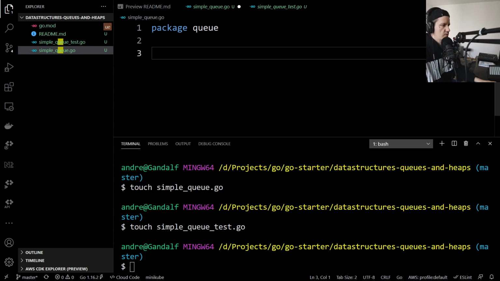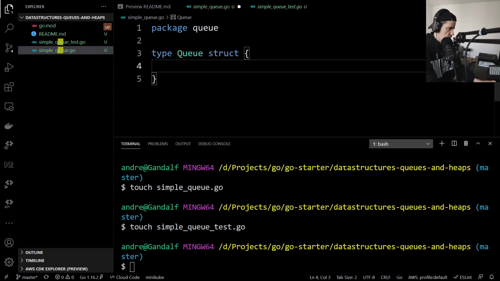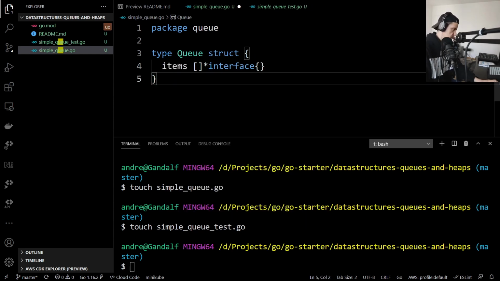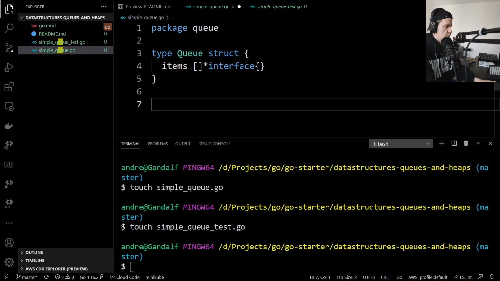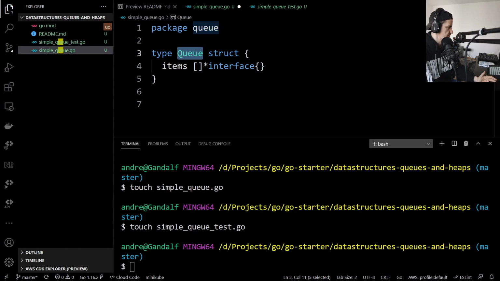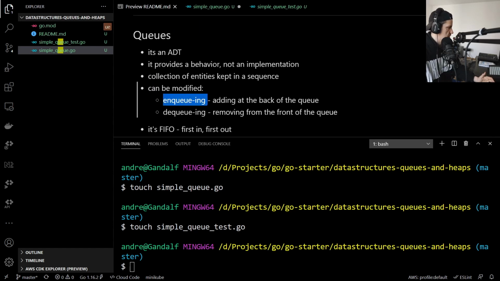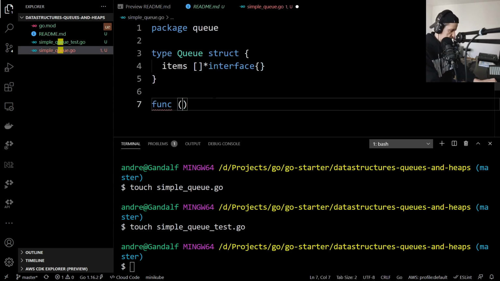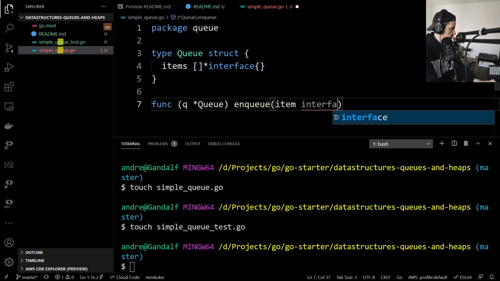As usual, our queue essentially is a struct which has some items of type pointer to anything. In order to consider this a queue, we need to support these two operations that we mentioned before. So we need the enqueuing and the dequeuing, right? The enqueuing adds to the back of the queue, dequeuing removes from the front. So we're going to say func, and this is applicable for queues. This is called enqueue. It receives an item of any type.